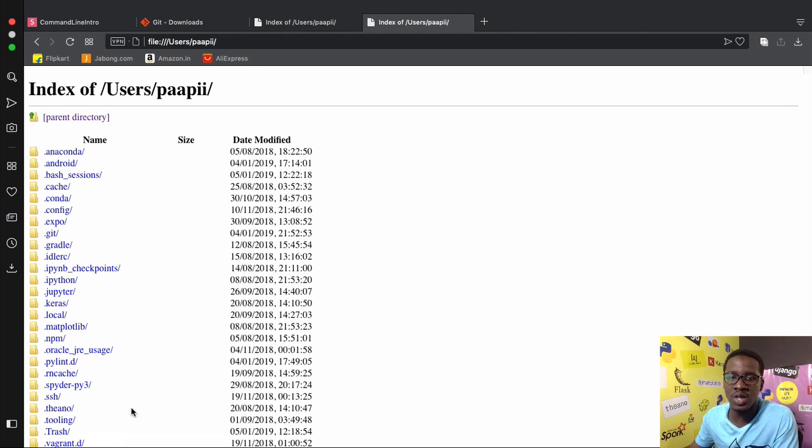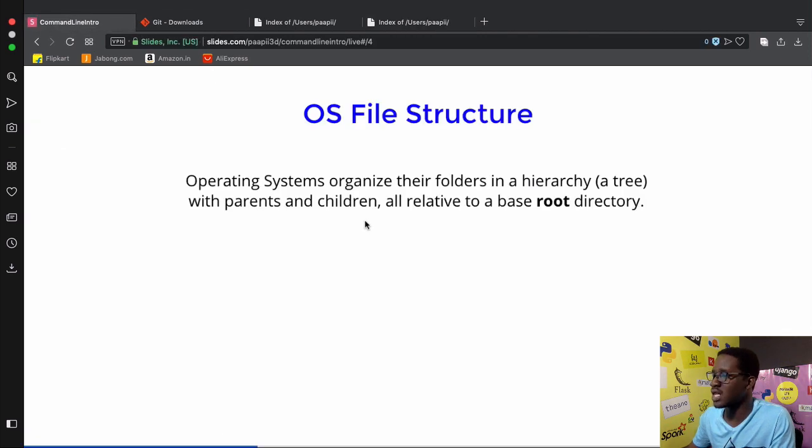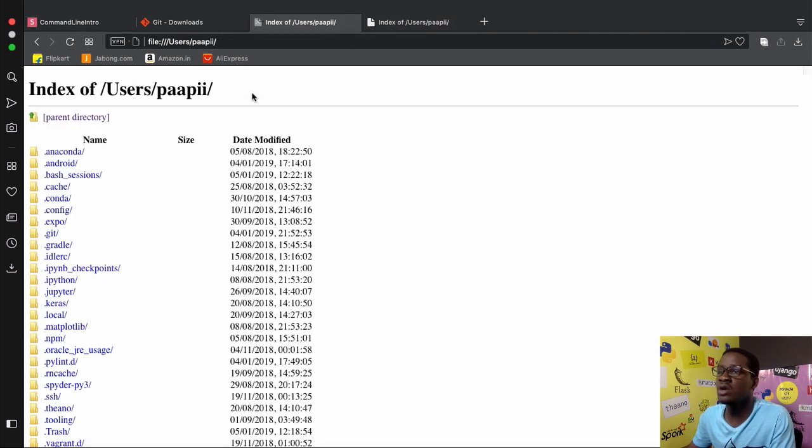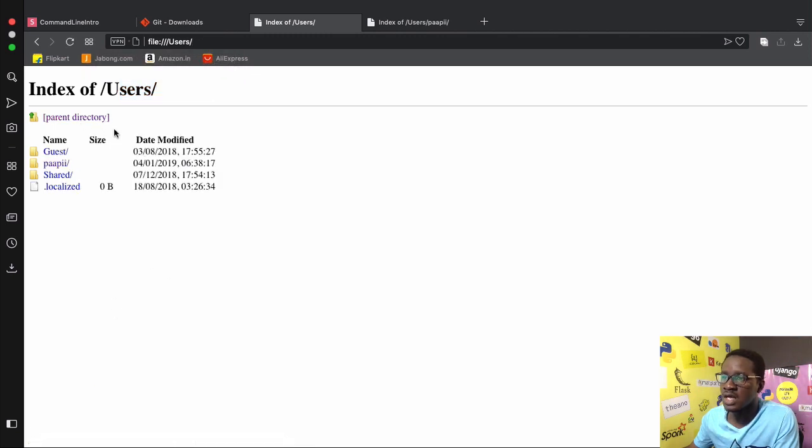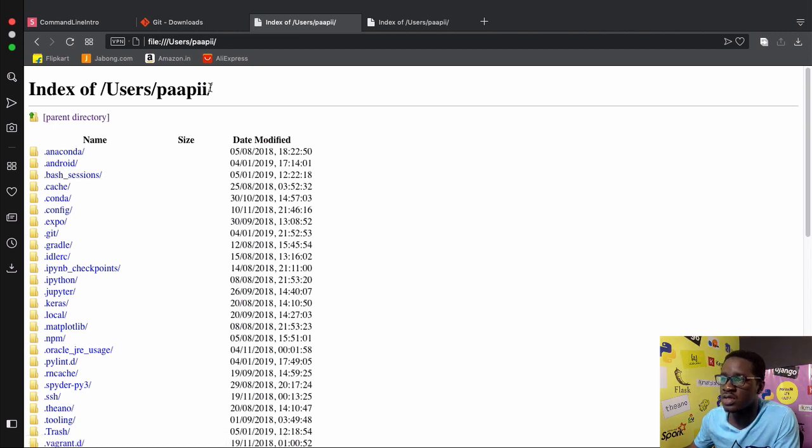Even when you do that on your terminal, or your Git Bash for Windows users, it will take you to this place as well. Now what we have here, like we defined, is that it organizes folders in a hierarchy like a tree with parents and children. If we look at this, you see a parent directory. That means you want to go back to the parent of this here. Let's see that, and then look at this place as well and see what happens. You can see now that the name here has gone out and we are now in the parent, and you see the name is here. That means that this is the parent of all these. These are the children of this username.